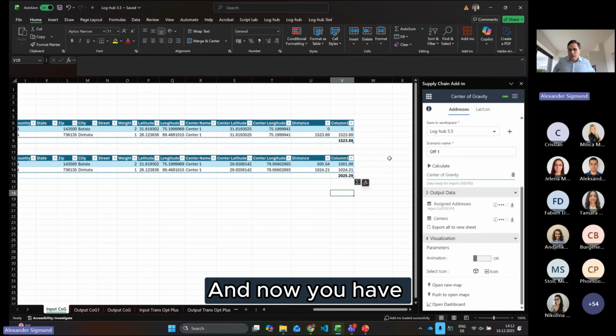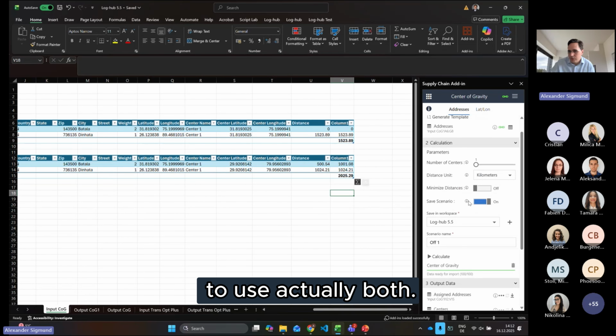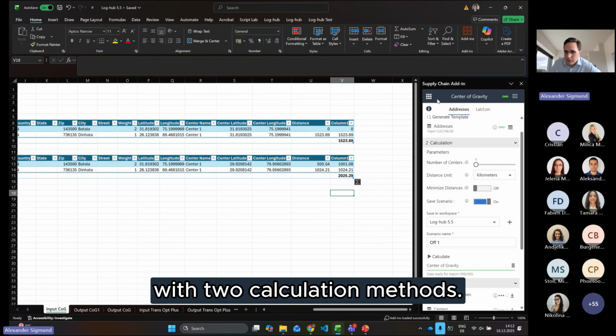And now you have the possibility to turn this feature on and turn this feature off. For all of the customers who asked us already in the past, we had a separate center of gravity that we opened for some of our customers where you could actually use this additional approach already before. But now you have the possibility to just turn this feature off to actually use the other calculation method. So now you have the possibility to use both. If you don't change this parameter at all, the calculation will be like before. And this is the topic that we have now, the center of gravity method with two calculation methods.